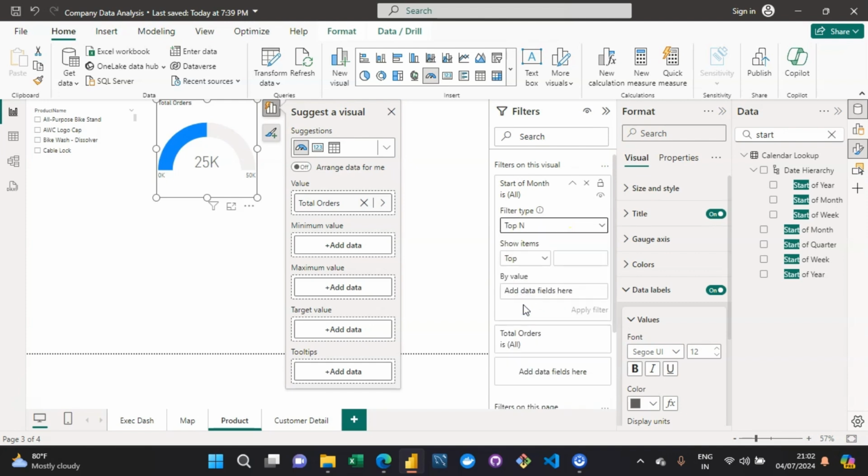the top N. So top one date or top one month I want to look upon, that is going to be the current month. So again, I want the latest month to be there, right? So latest start of month is going to help us filter out the values on the basis of the current month. Let us apply the filter.